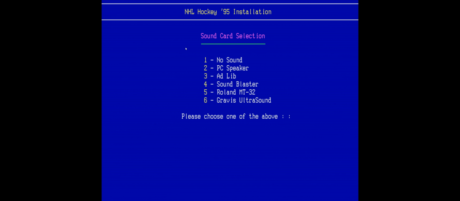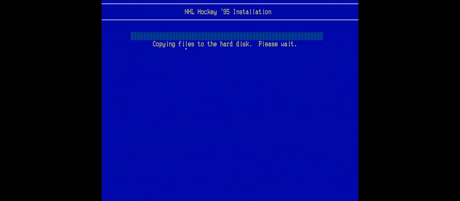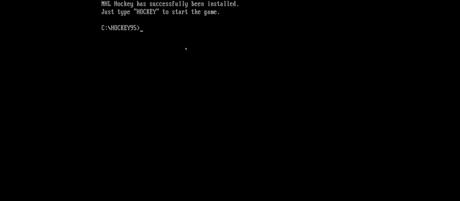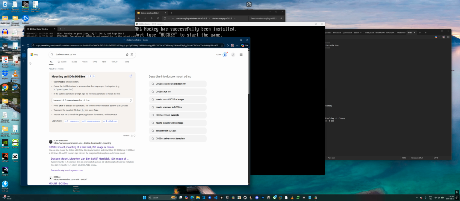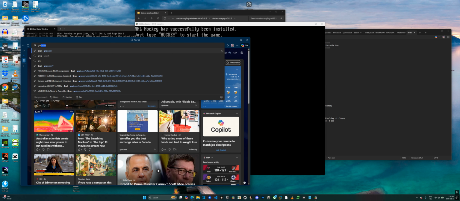All right. Okay, so this is interesting. I want to set up Gravis Ultrasound because Ultrasound is actually the way to play this game. Now, the thing is, I don't know if I've set up Gravis Ultrasound on DOSBox before, so we're gonna have to figure this out. So let's see. I don't think it's just gonna work out of the box. I think I need to install the Gravis Ultrasound. So this is actually really unfortunate that Grok is not working right now.